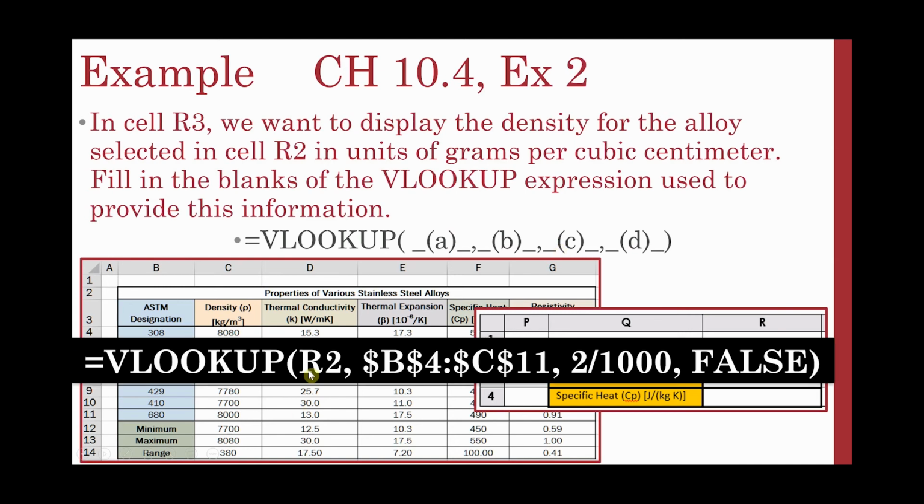So what are we looking up? Well, we're looking up the ASTM designation in R2. We're looking it up in a table that consists of B4 to C11 because I'm only looking up the density. And then the value I want is in column 2 of that table, which is the density, and I want to correct my units by dividing by 1,000, and I want false.